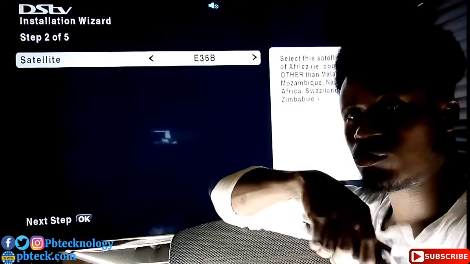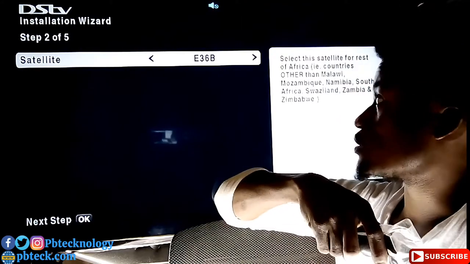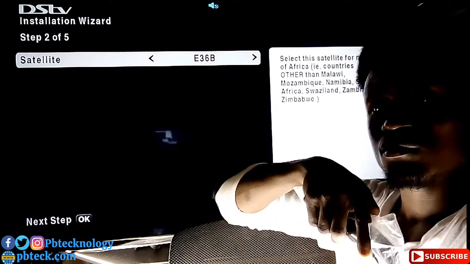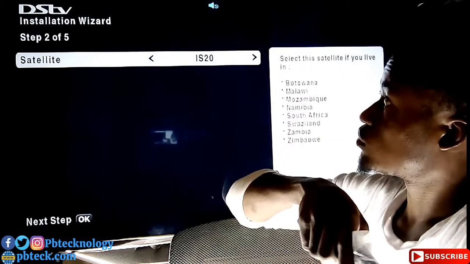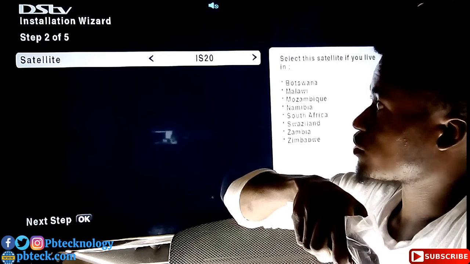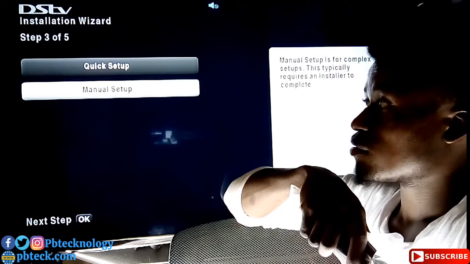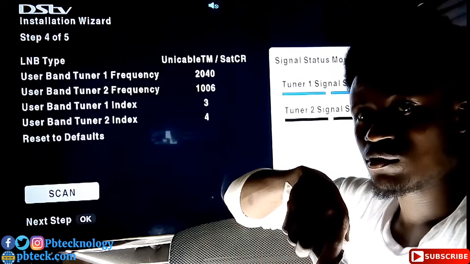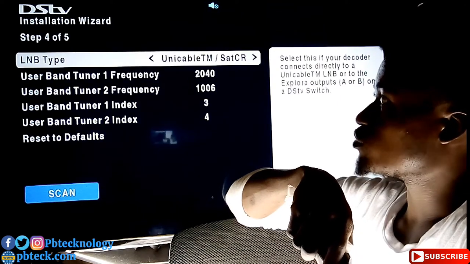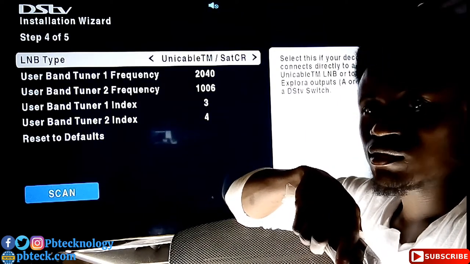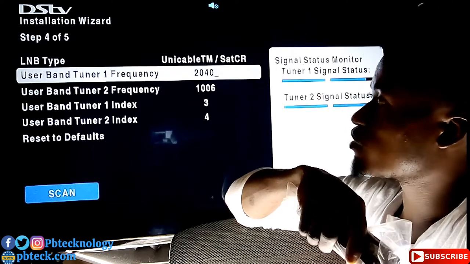Okay, so on your third decoder, your third HD decoder, you select your satellite. If you are living in those listed countries, you select IS20. For the rest of Africa, you change it to E36B. You come here to manual setup. With the LNB type, it has to be unique cable TM/SATCR because you are using a smart LNB. Then you come to the user band frequency 1.